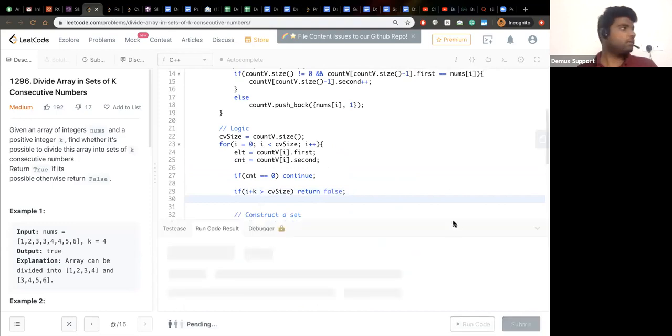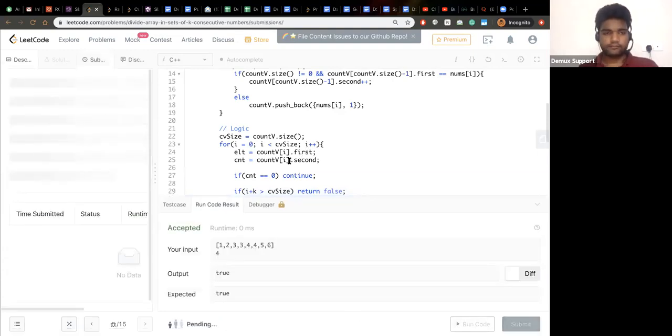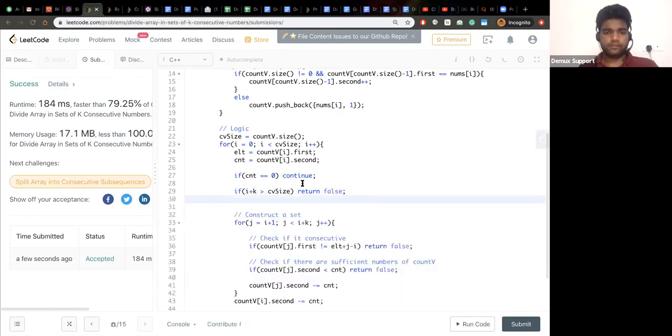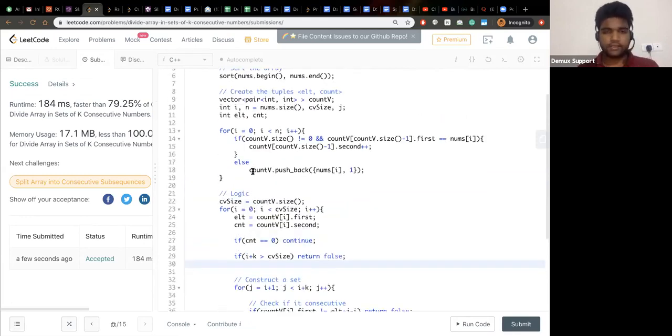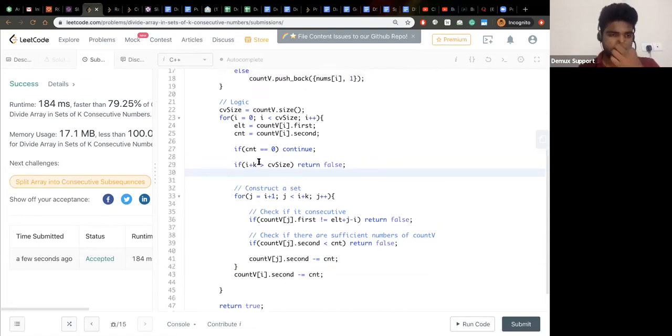Let me just submit the code, then I will tell you. Okay, so ask me questions quickly before we move on. Any part of this code you don't understand? Any syntax you don't understand? Any condition you don't understand? Line number 29, Shlok has a question.